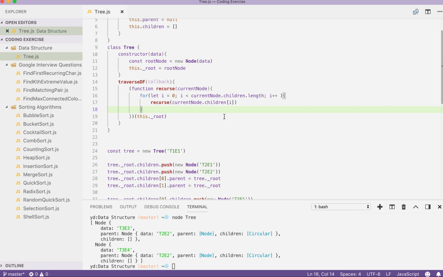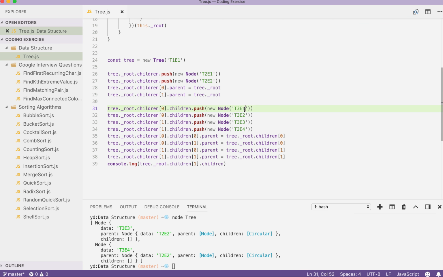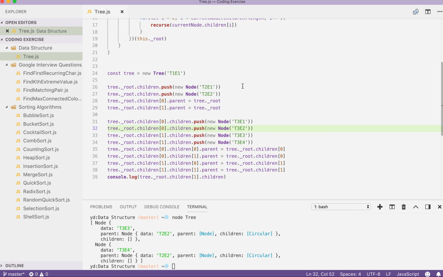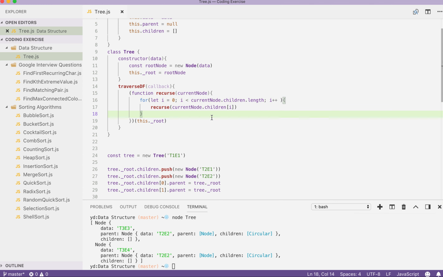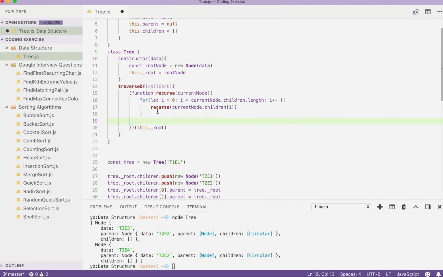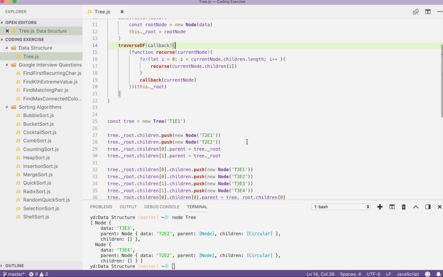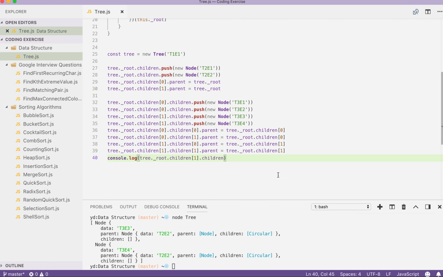So we can start with tier 3 element 1, then tier 3 element 2, then go to the parent node of these two and move on to tier 3 element 3, tier 3 element 4, then go to their parent. After this is done, we invoke the callback passing the current node. Yeah, I think that would be the traverse for the depth first solution. So let's test it.